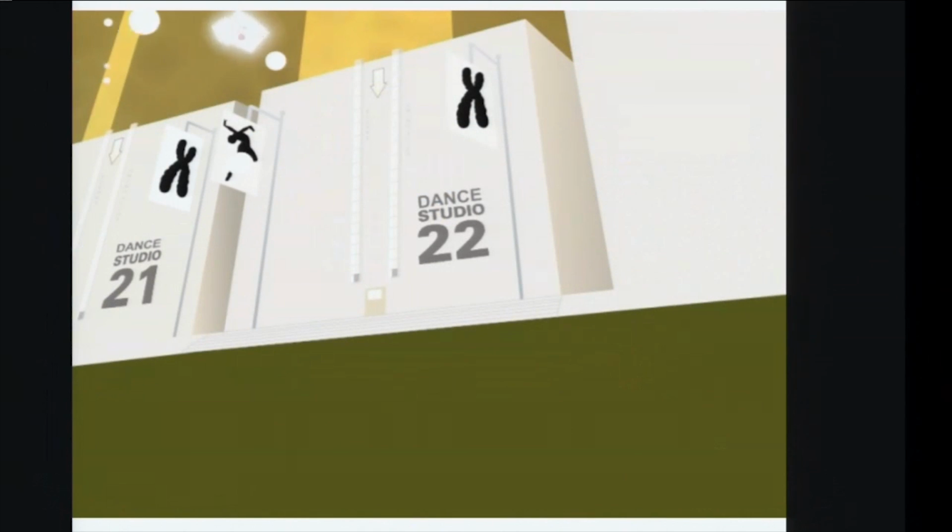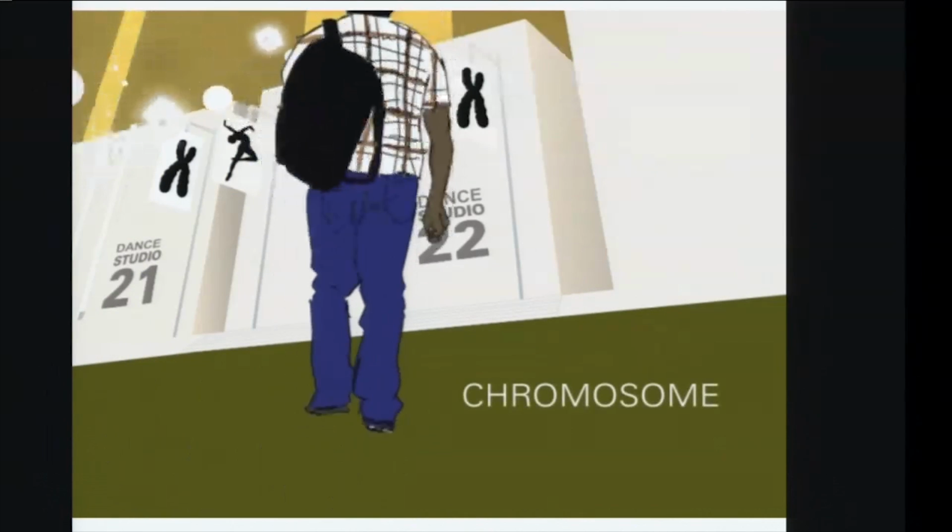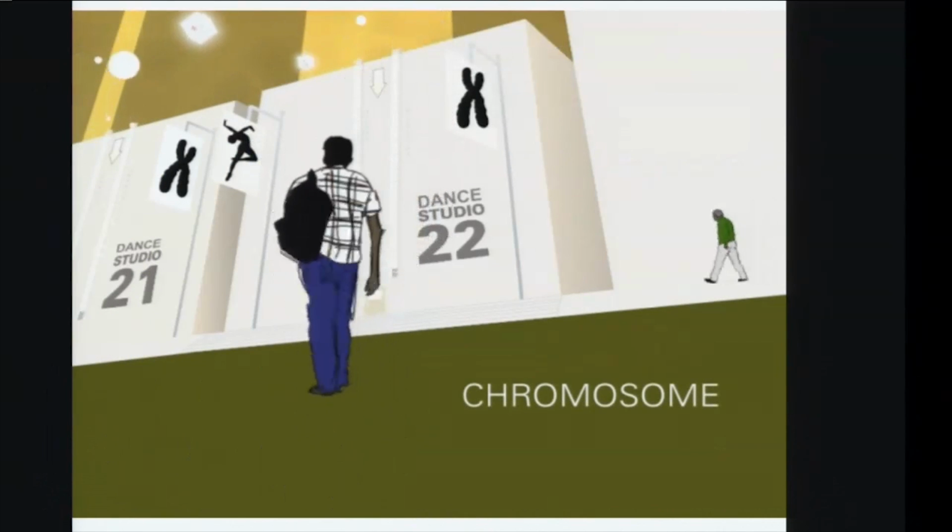The portion of the nucleus responsible for this production is called the chromosome, a place that can be thought of as a dance studio. And it is within this studio that we find the DNA molecule.